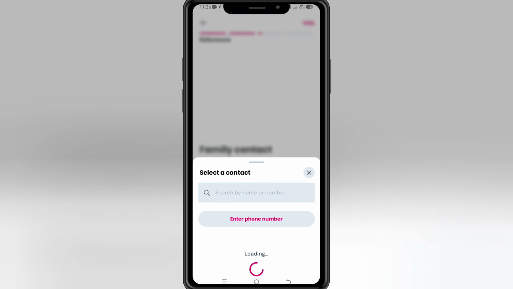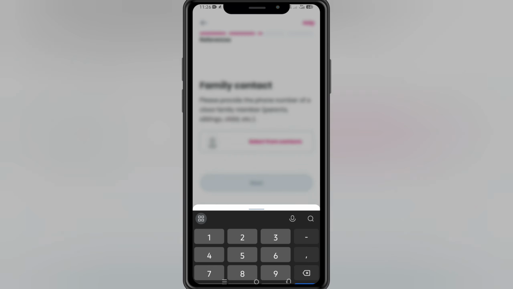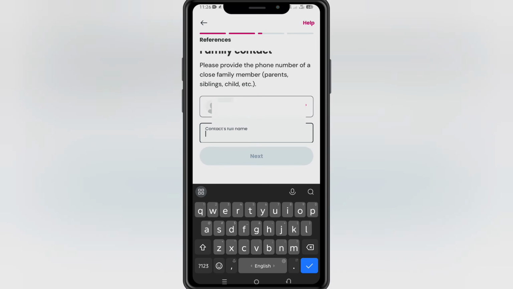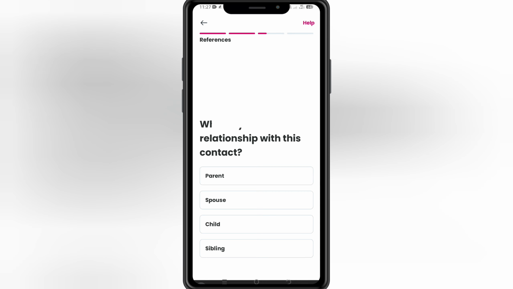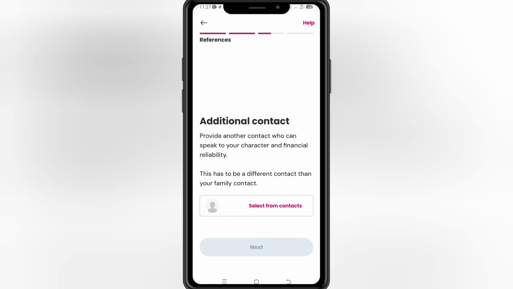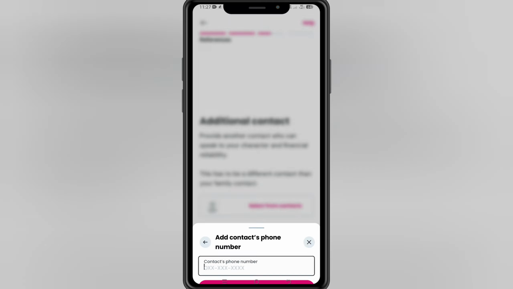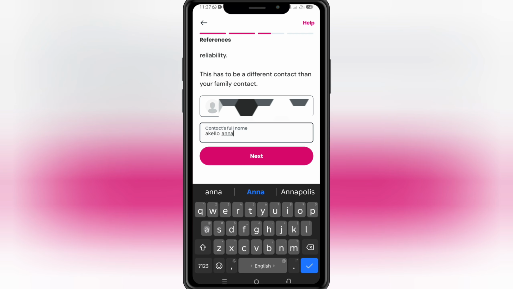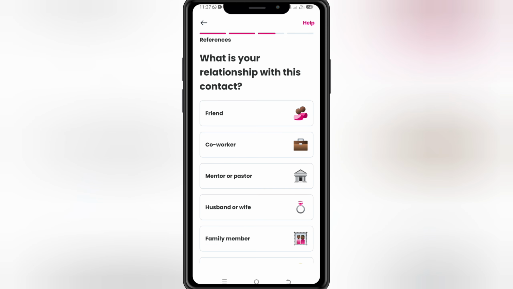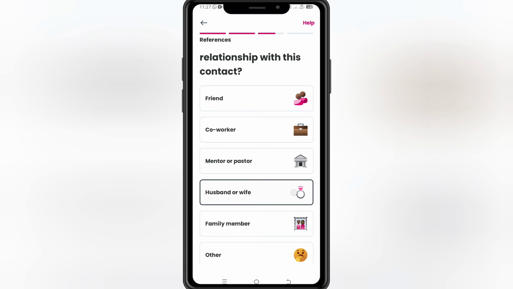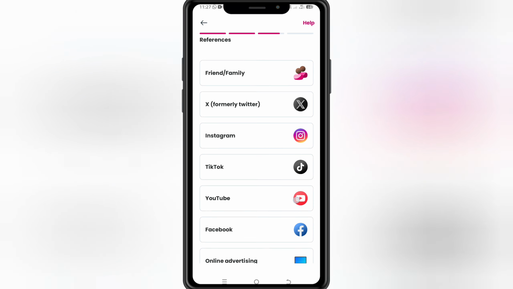So here we can tap, we can enter manually. When we enter, then we enter the name, click on next. Then what is your relationship with the person? You can say sibling. Here again, select from contacts. Let's just click here and we add another one. Then we click on next. Then here, what is the relationship? Then you select from here. We select this. Scroll down.